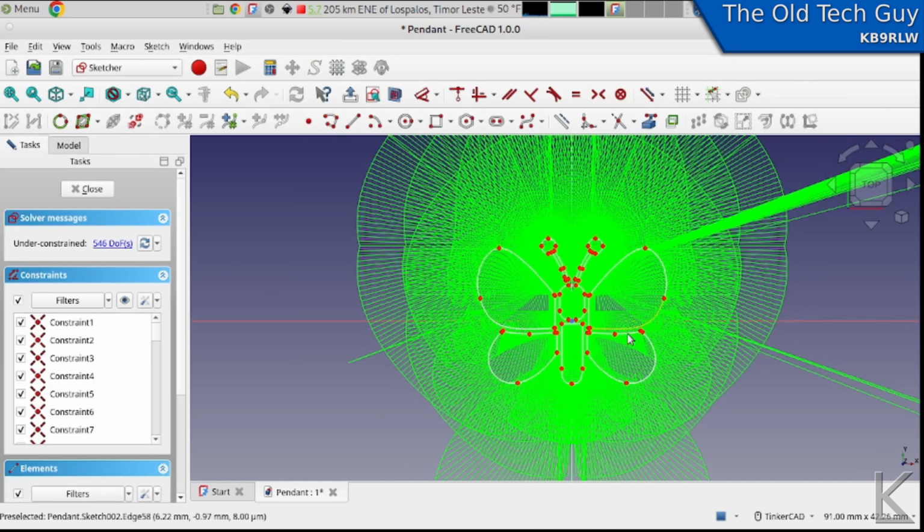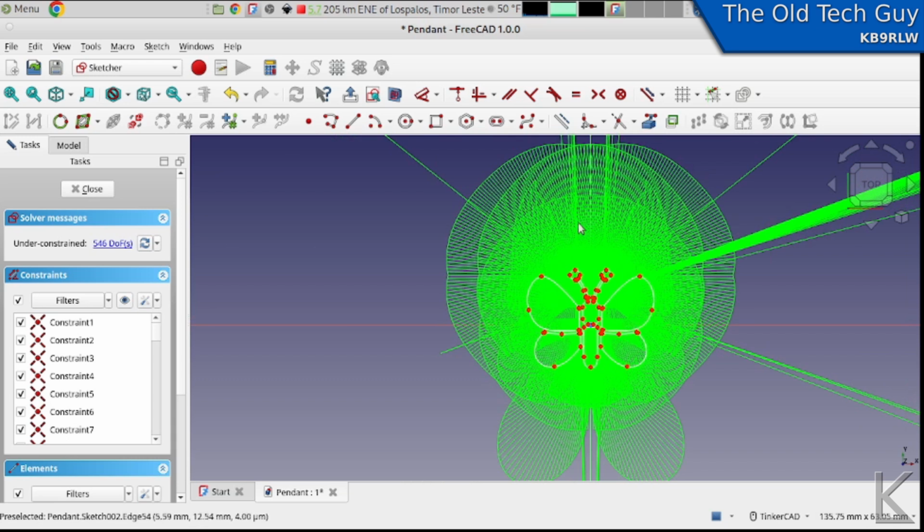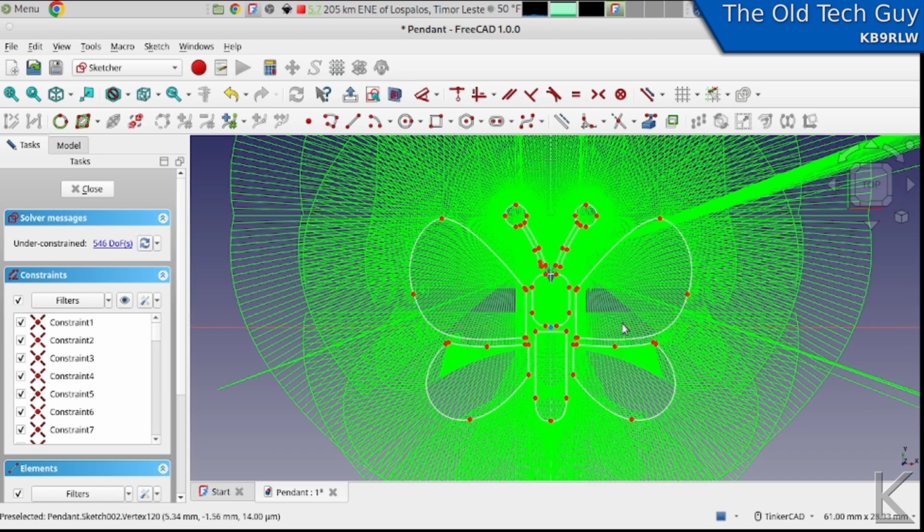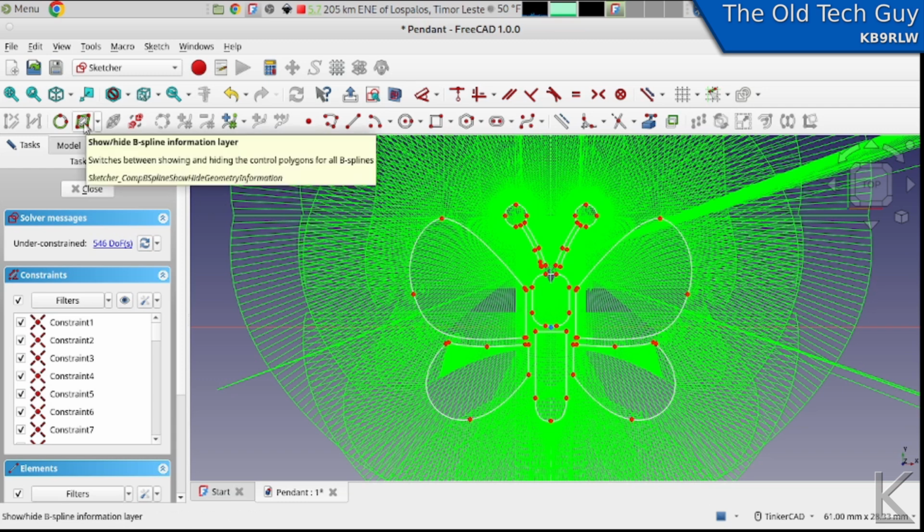Now you might end up with a big mess like this, with a whole bunch of these artifacts and odd things. These are all combs. These are all helpers that FreeCAD can provide for certain types of B-splines. Almost all SVGs are going to come in as a series of B-splines, not lines and curves, but actual B-splines. To turn all this mess off, you want to look for this tool here, Show and Hide B-Spline Information Layer.